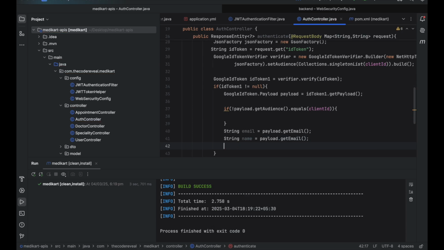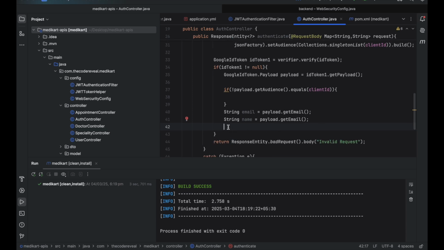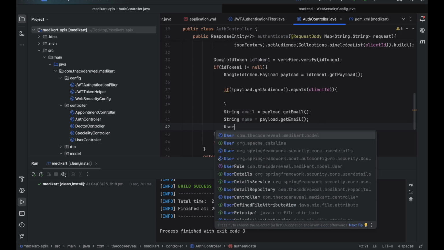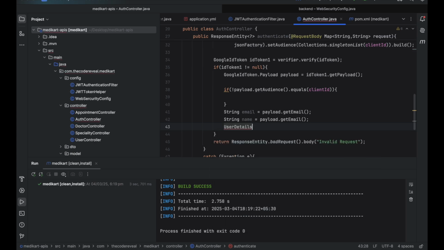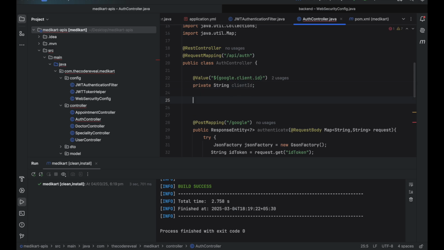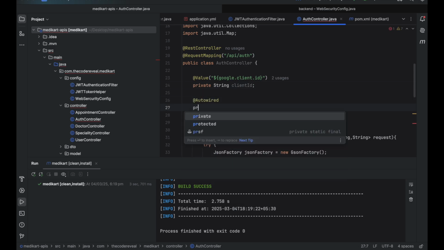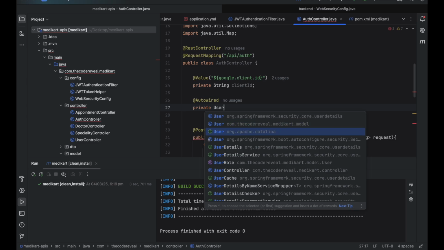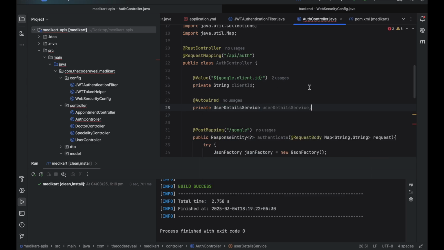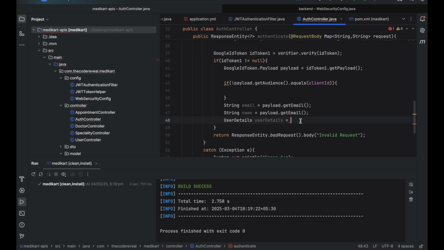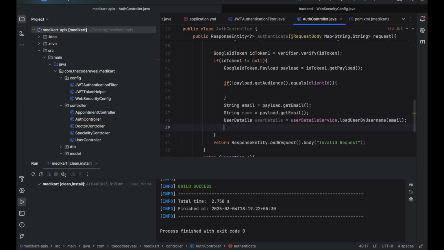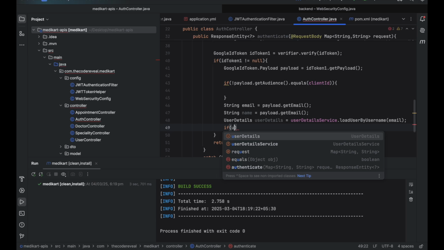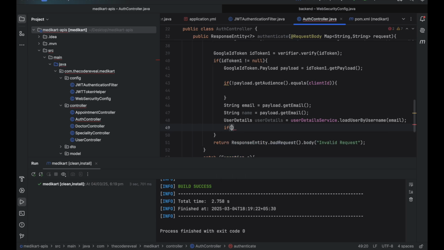Okay, and here we'll call user details, and let's autowire the user details here. Private UserDetailService. Here we'll provide userDetailService, and userDetailService.loadUserByUsername with email. If user is null.